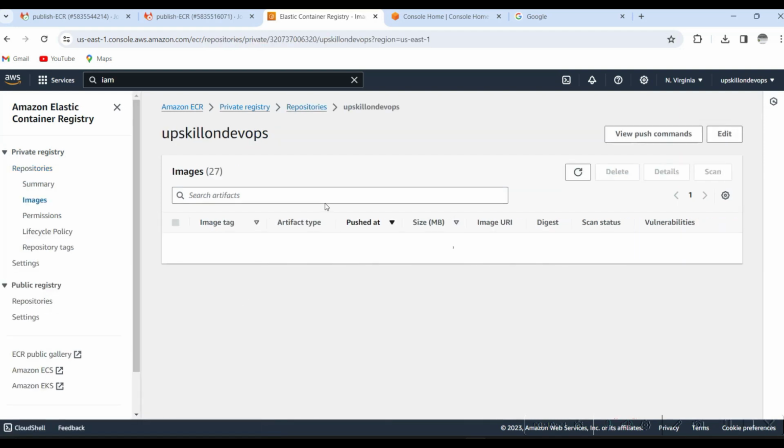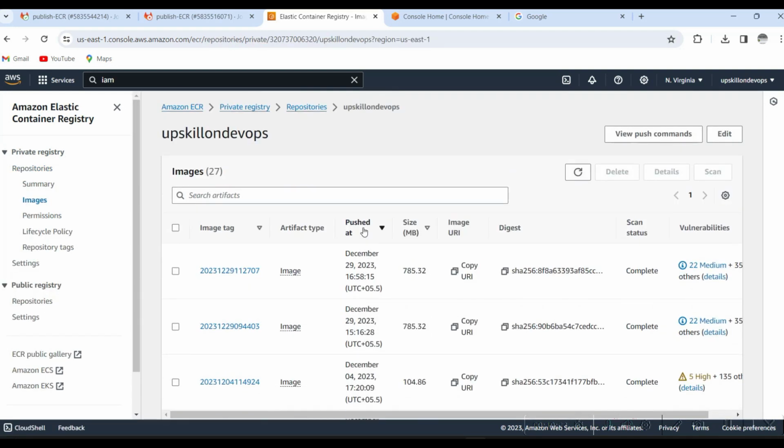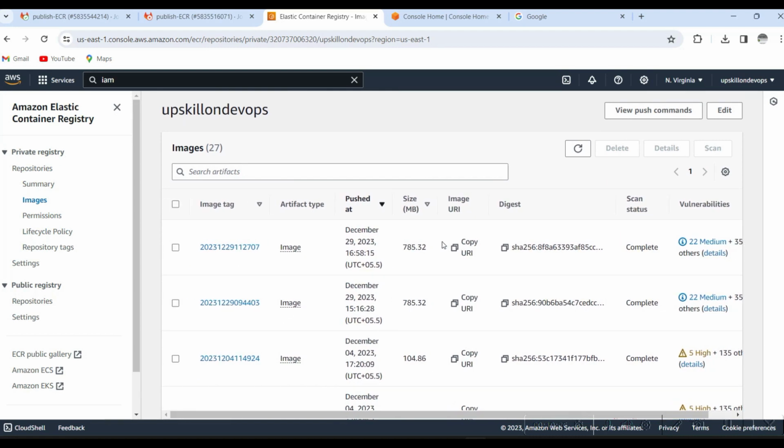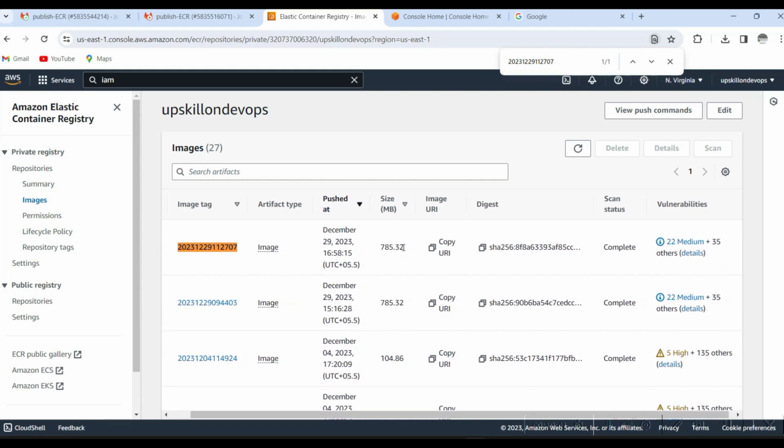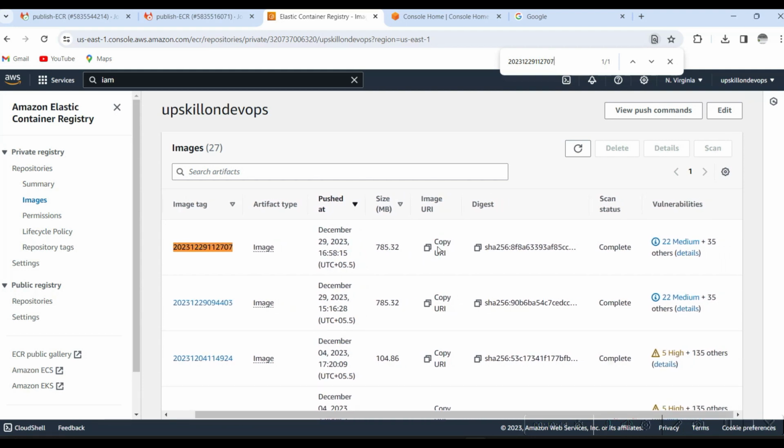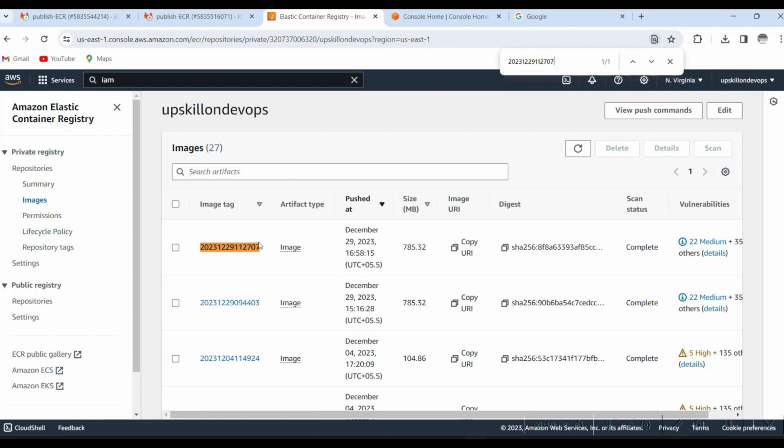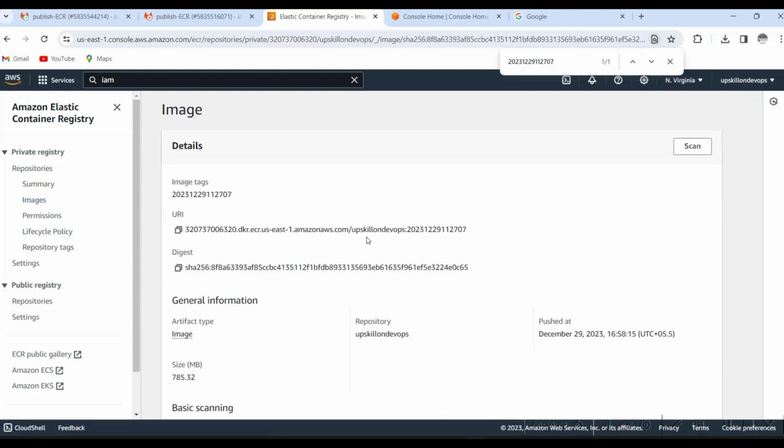So I will show you. Refresh. Control plus F, you have already pasted it. So this is the latest image. This is the image name, when it was pushed, and also the size. This is the URL, this is the SHA value, and the status. We have 22 vulnerabilities. Let's see, I need to click this one.